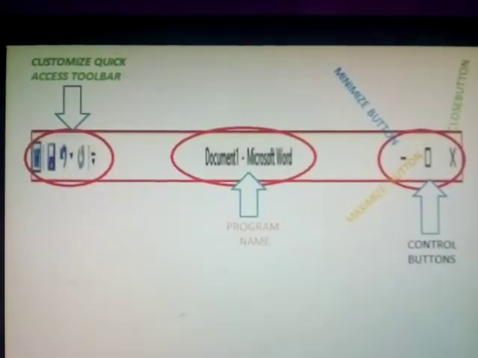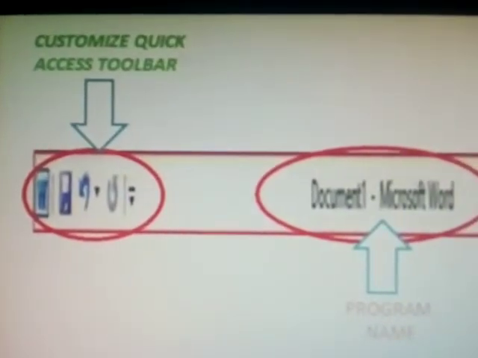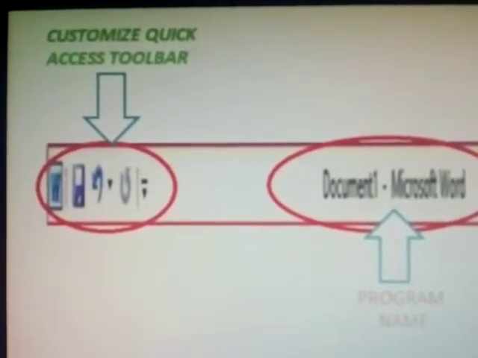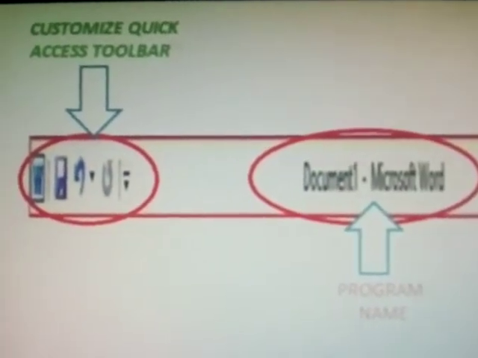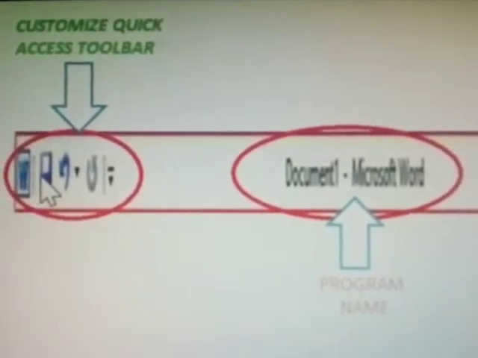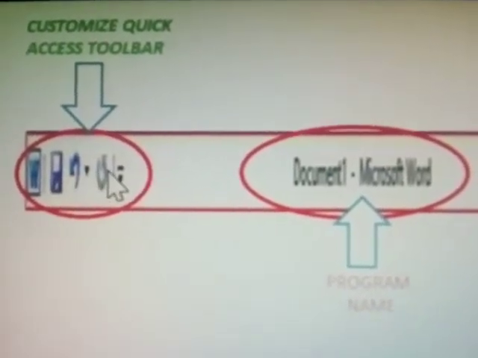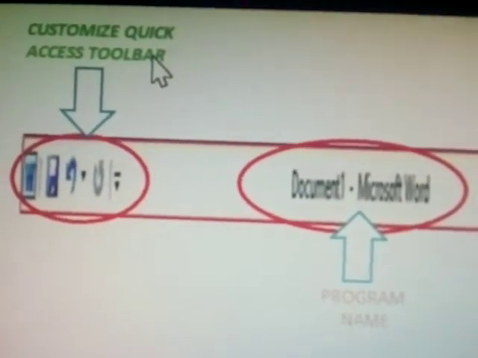This is the title bar window. The left side is called the Customize Quick Access Toolbar. This shows which window is open. The logo is displayed on the left side at the top. Then the second one is the save button, and the redo and undo buttons. These are all called the Customize Quick Access Toolbar.